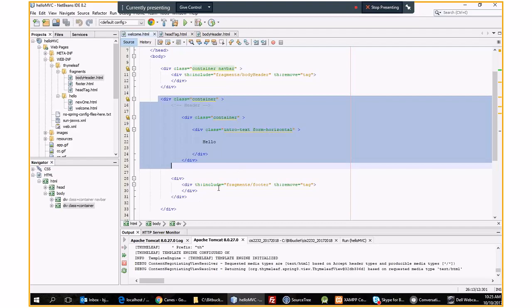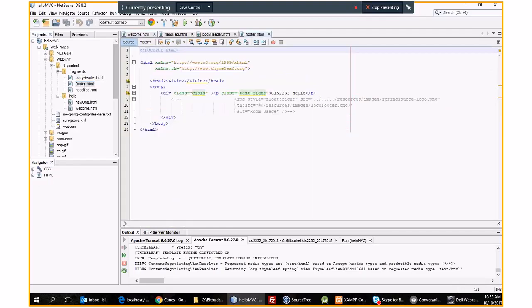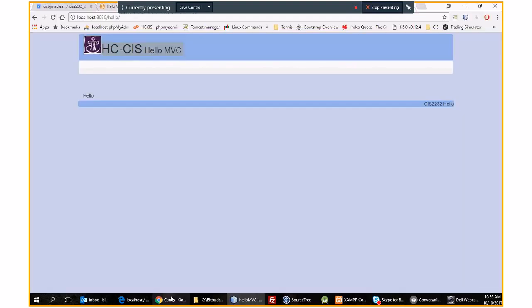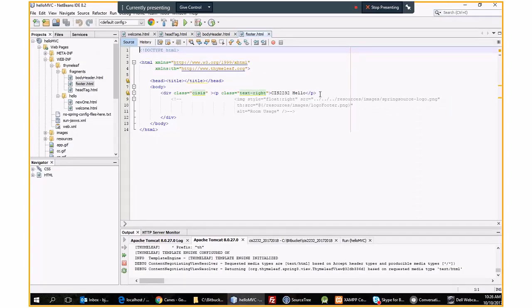The footer again is contained in the fragments folder, and all it does is provide the bottom part of our page. This little blue line at the bottom is controlled by the footer. See, it says CIS2232 hello in the bottom right. That's what this does. Okay, so that's the view component at a very high level.